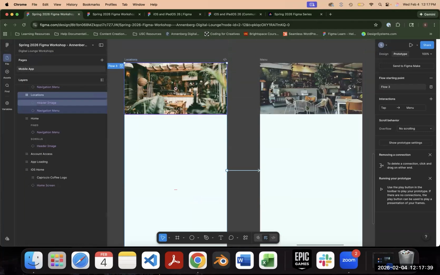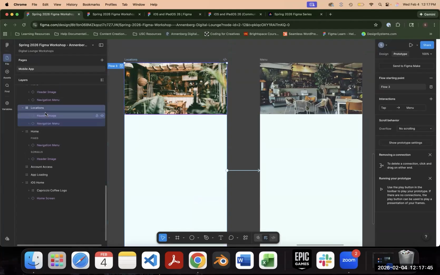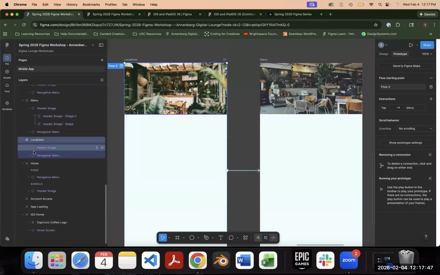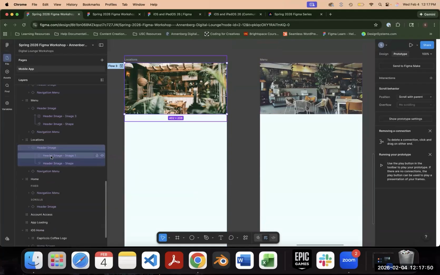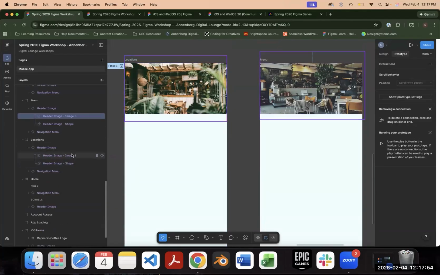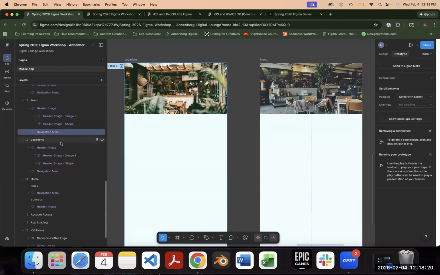Now, the reason that the image is animating is that if we look at our locations and our menu, even though header image is the same, our image names are different, right? So it's actually looking more specifically at the way that you've named your layers. So right now it thinks that these are two separate items. But if you had the same image and you named them the same, it won't be animated over, which is what we see with our navigation menu.